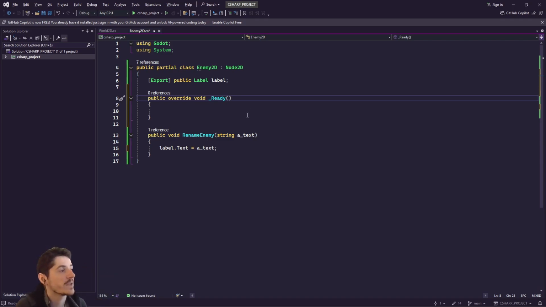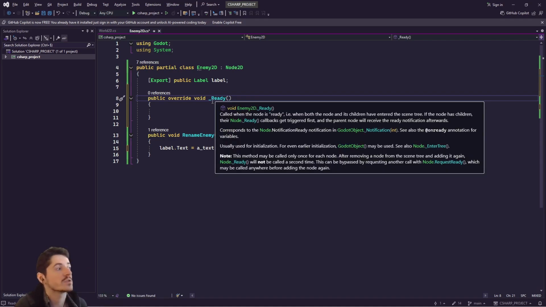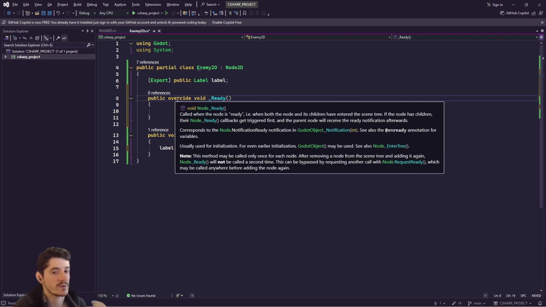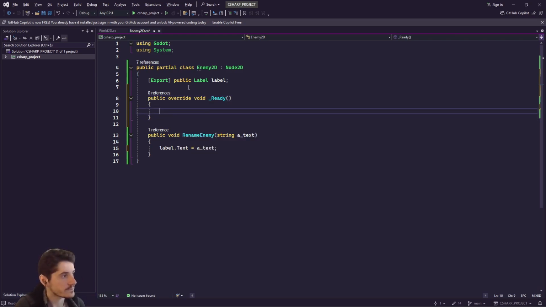So when we rewrite functions which usually have an underscore in front of them, it is crucial to actually say override. All right, quite easy actually. And as for the ready function name, you will see that here we have an uppercase again. So you will very quickly notice that there's a pattern. The properties and functions which are coming from the Godot API will take an uppercase. That's quite easy to remember.